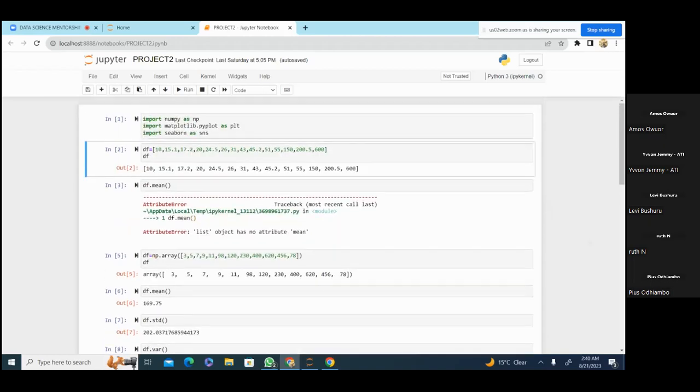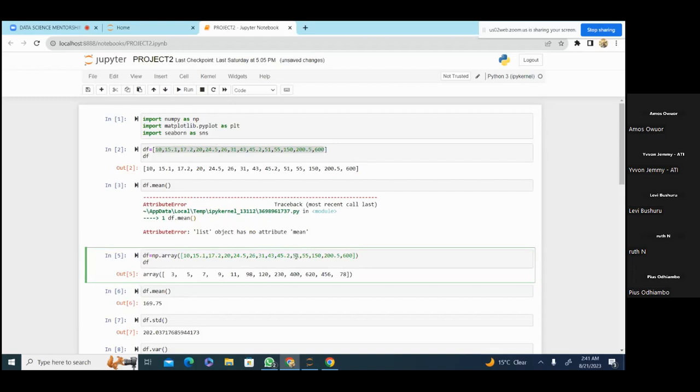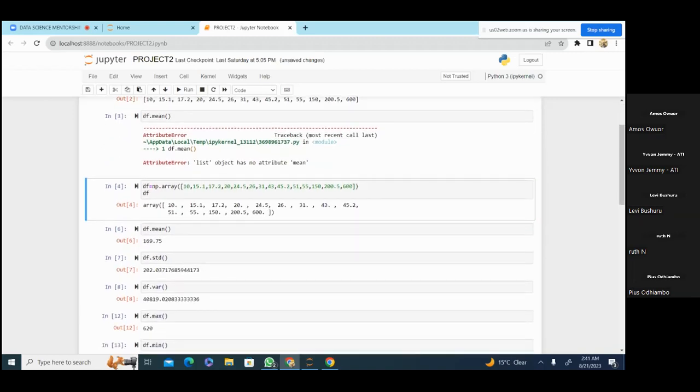Because those numbers were already there, I'll just copy what Ruth has given us up to this point and paste it here. When I run this, you see it has now given me all those numbers which Ruth has given us in a number array form.